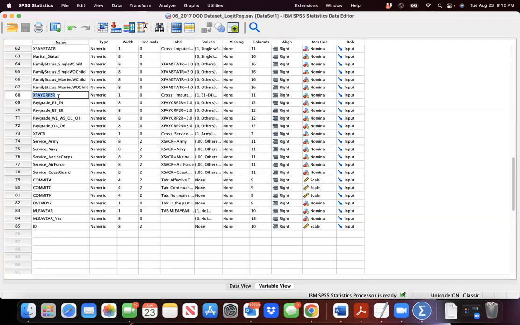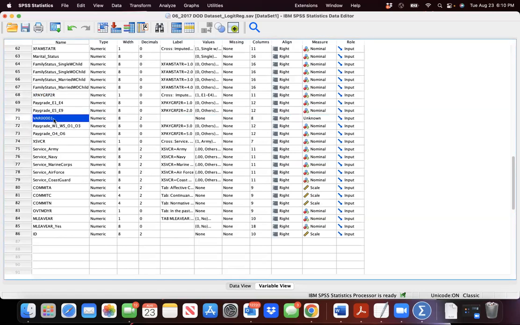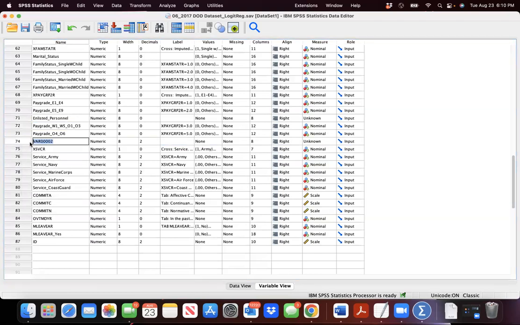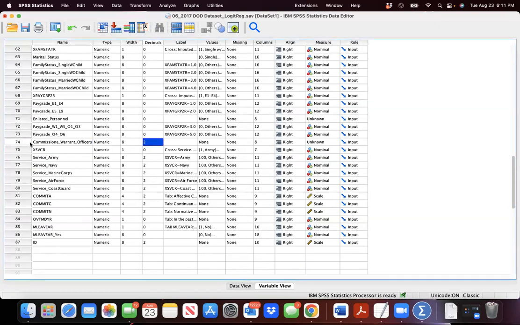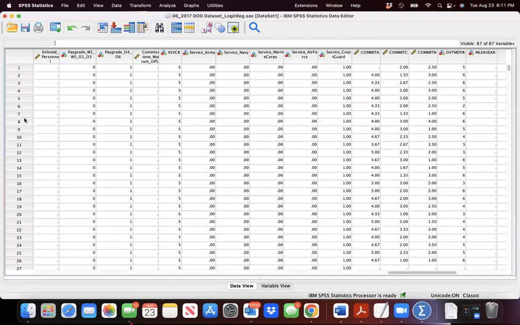So I'll be using this particular variable to create new variables. Let's go ahead and do that. I'll insert here, I'll call it enlisted personnel, and then I'll create another one here called commission. Okay, so we created these 2. Initially, they will have all missing values. So if you go here, they're all missing values.